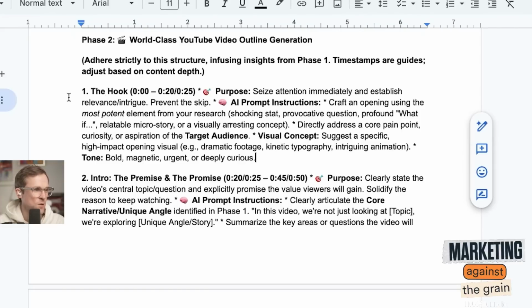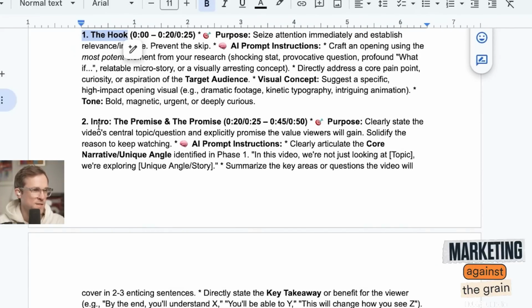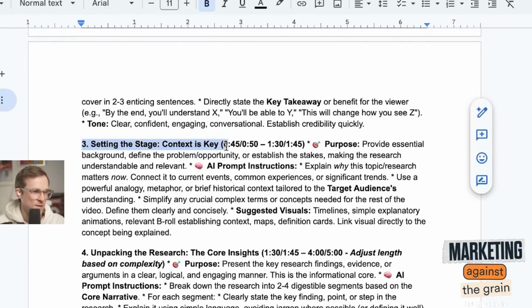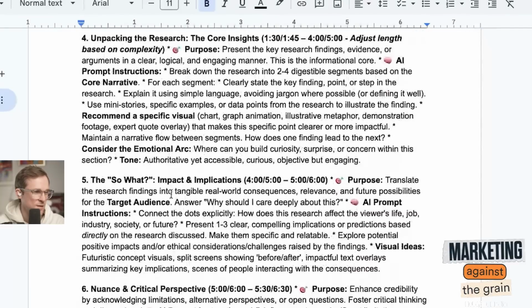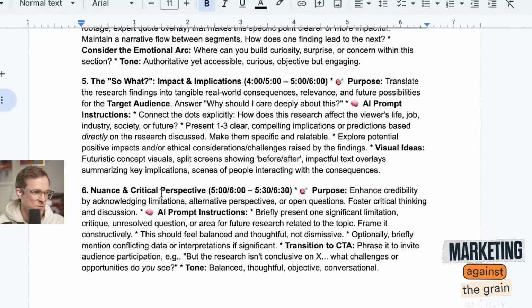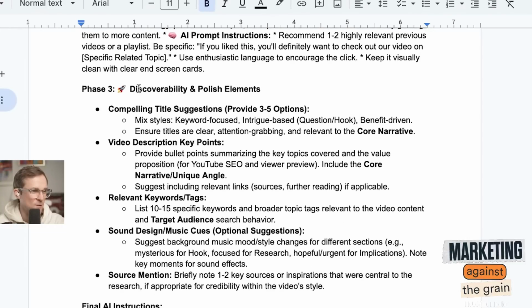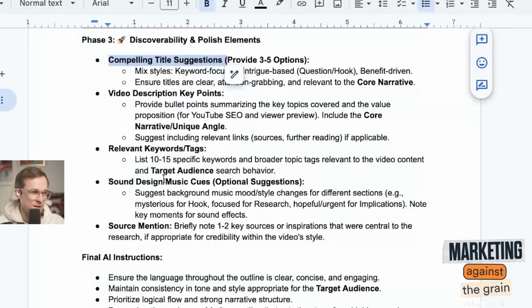So it's broken into, I'll just go through the core headlines. It breaks it into a hook. It breaks it into the intro, and it says you have to set up the premise and the promise. Clearly state the video's central topic and the question. It goes through how you create engagement right up front. It sets the stage. Context is key. Unpacks the research, the so what, impact and implications, nuance and critical perspective. So it goes through a whole litany of things, right? And then it has all this phase through discoverability and polish elements. It basically goes through compelling title suggestions, the video description, keywords and tags, even goes into the sound and production, and then it goes into sources.